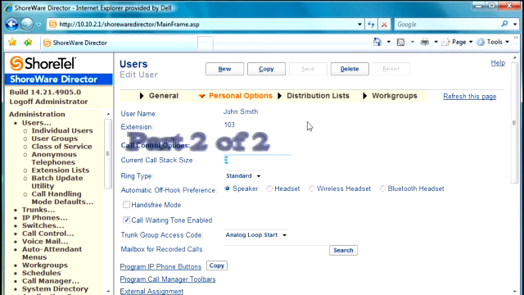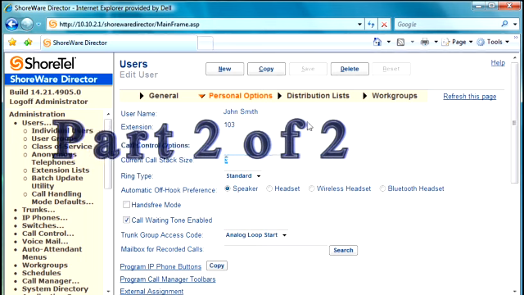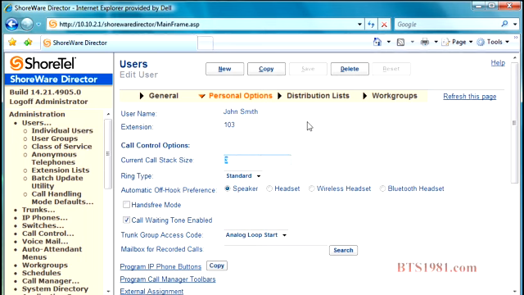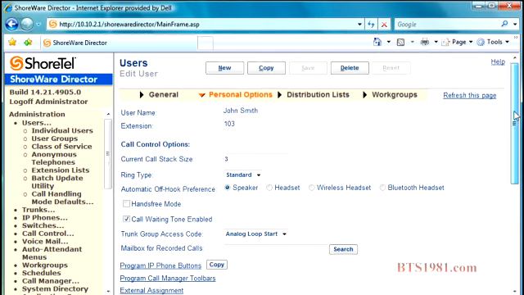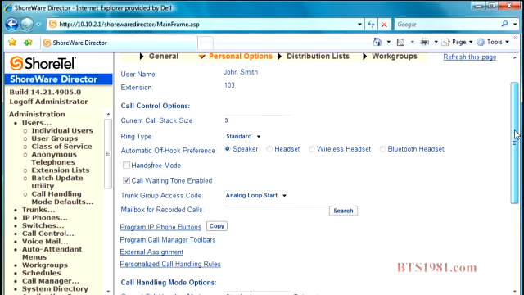All right, since we've covered the general tab on the users, we're going to go ahead and move over to the personal options. So you notice that I clicked on personal options here on the screen. And now I see some new features that weren't on the other page. And these are all features that you can manage for the user, but these are also the features that the user can manage from their call manager.